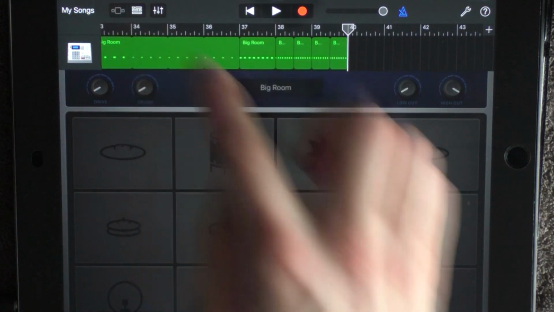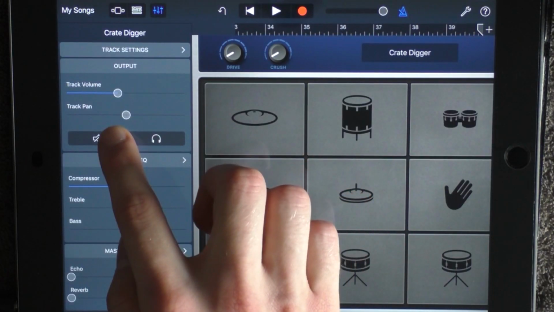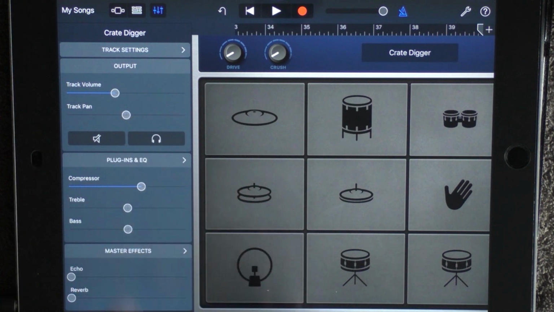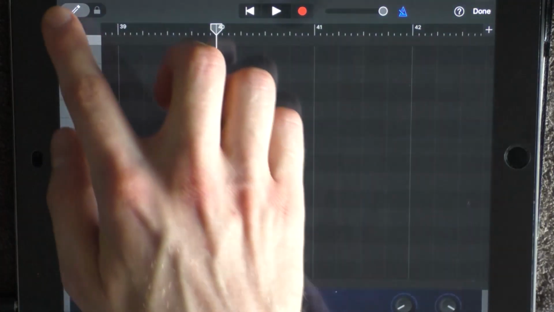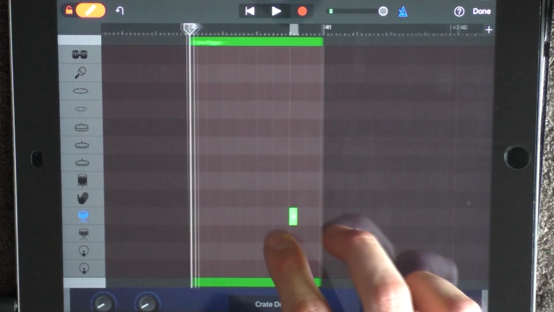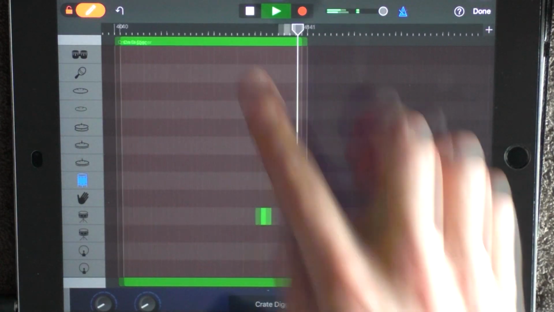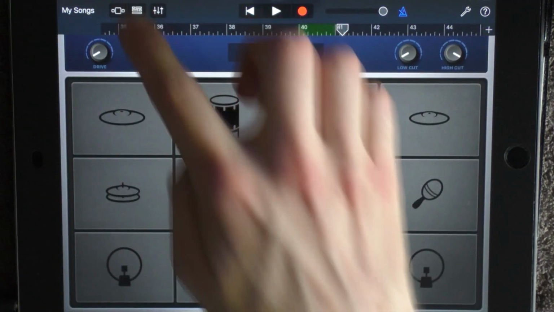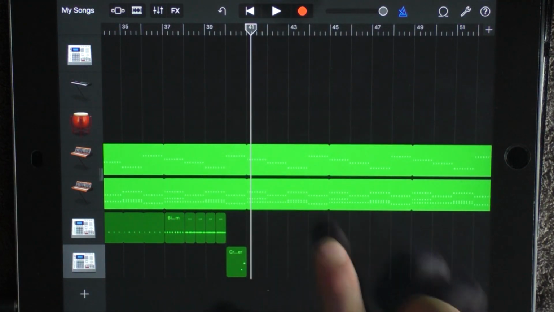And at 40, add a new drum and choose crate digger. Have almost volume in the middle and go into edit and put out these 2 sounds. And zoom in. Now go to the track view and also remove these 2 to 40.